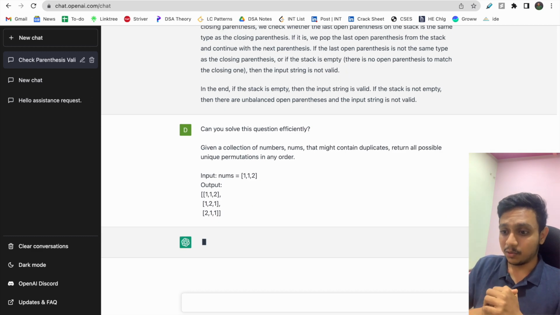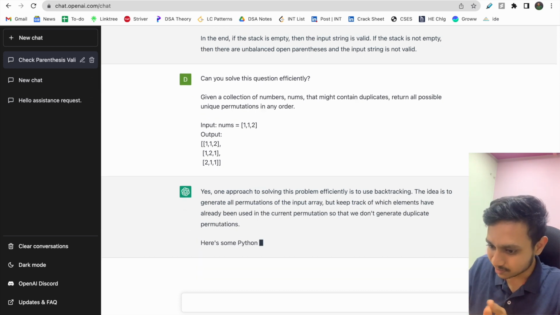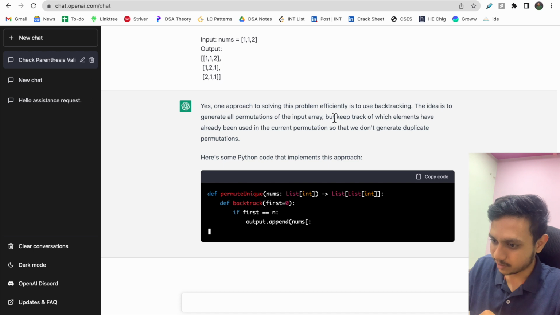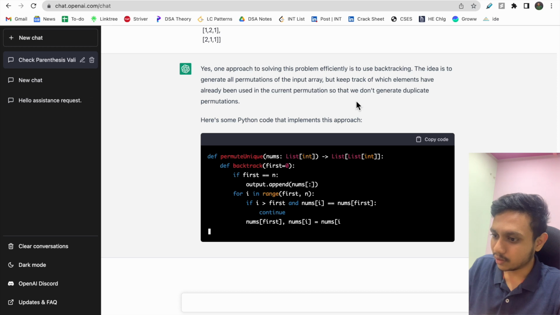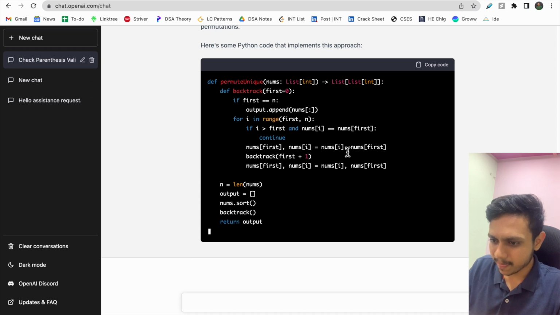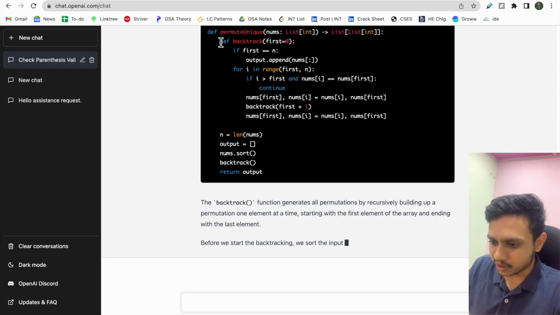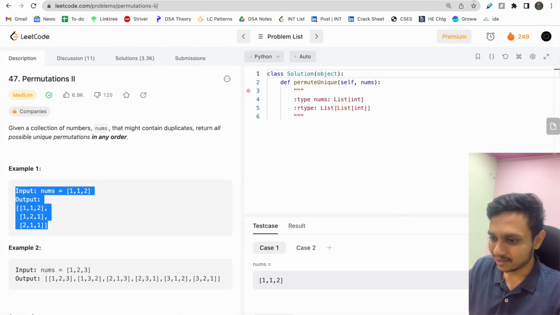So now let's see how ChatGPT responds to the LeetCode medium level question. Okay, so it started writing some of its logic. It is telling that it will use backtracking. The idea is to generate all the permutations of the input array, keep track of which elements have already been used in the current permutation, so that we don't generate duplicate permutations. Right, it seems correct. Okay, so it coded the backtrack function. Okay, good, ChatGPT. You are doing a good job till now. Let us try to test its code.